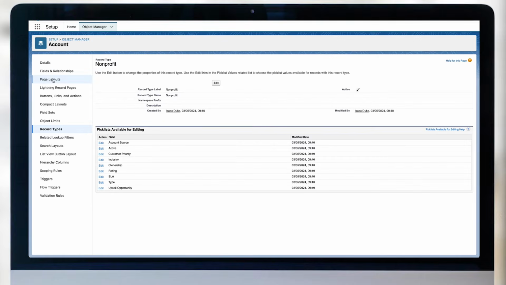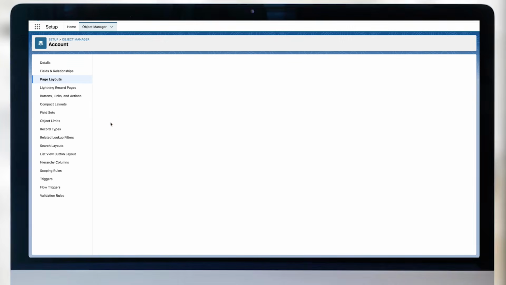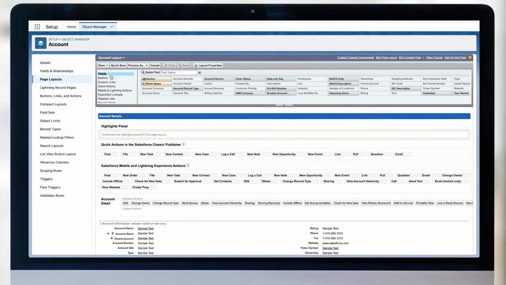As I just said, different record types can have different page layouts. We can create and edit page layouts by going to an object within the object manager. A page layout helps you to define which fields, which related lists, and which actions are available when a user opens up a record in Salesforce, generally speaking.